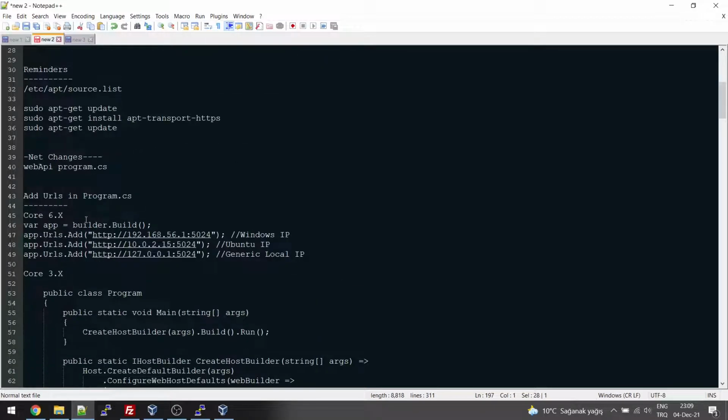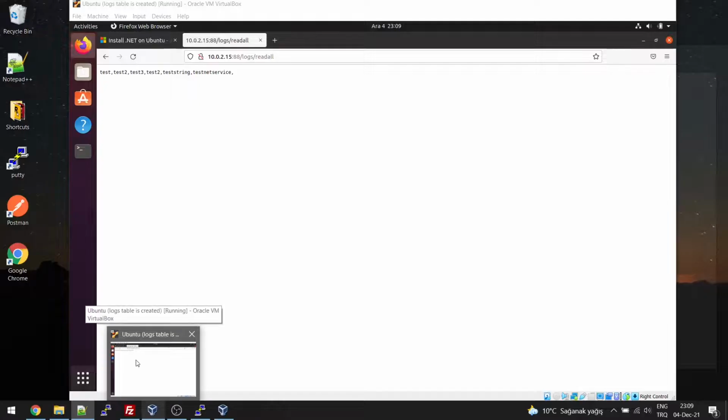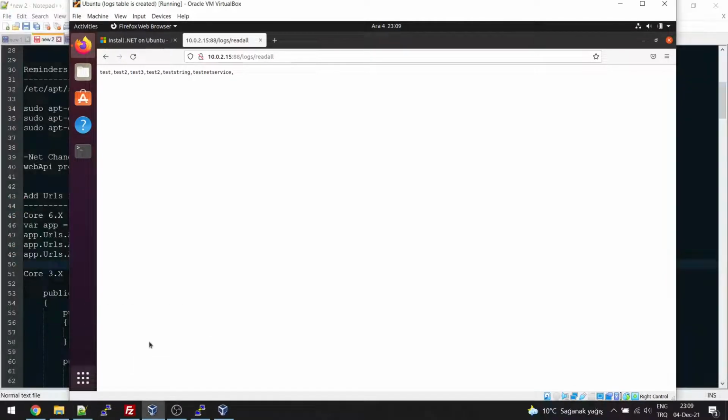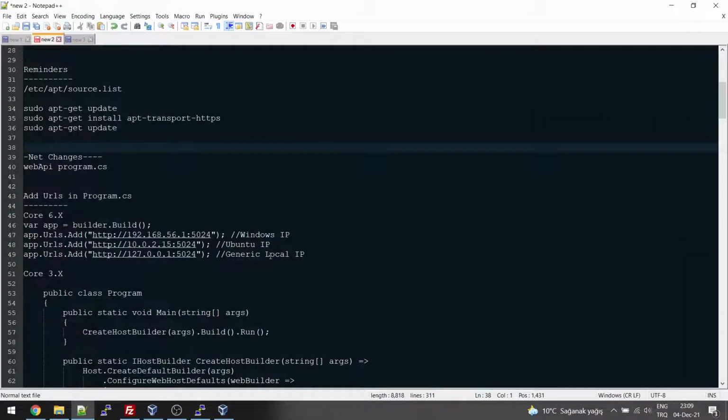In Program.cs, we have added these lines for Ubuntu. Now we don't need to add them because by default it will be listening on just this IP address, and since we will be reaching our Kestrel web server from the local IP address because of the reverse proxy that we have done in the Apache settings, we don't need any other IP addresses anymore. I hope you understood what we have done by using these URLs and what a reverse proxy is.